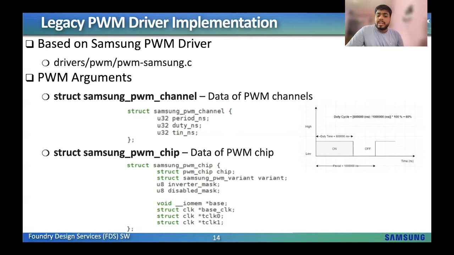Then there are the inverter mask and disabled mask fields. Inverter mask stores the current inverter status of each channel. Disabled mask stores the current enable or disable status of each PWM channel. Then there is a base field to store the base address of the PWM device. Then there is a base clock pointer. It stores the pointer for the clock which is running the PWM timer or the PWM device. Then there are two other clock pointers called tclk0 and tclk1. These are for the external clocks. If the PWM device supports such a clock, there will be some details related to them. Otherwise, it is an error pointer.